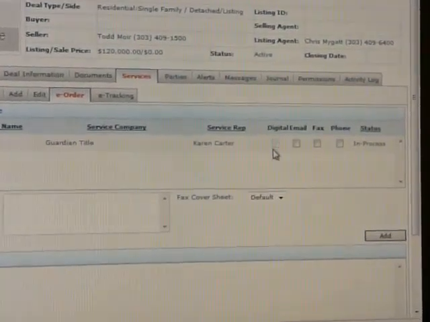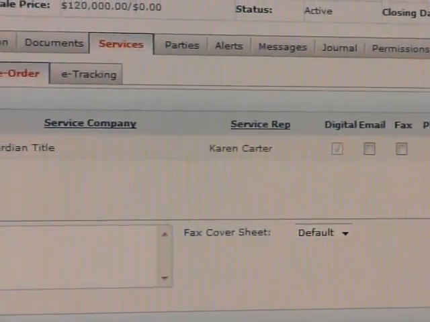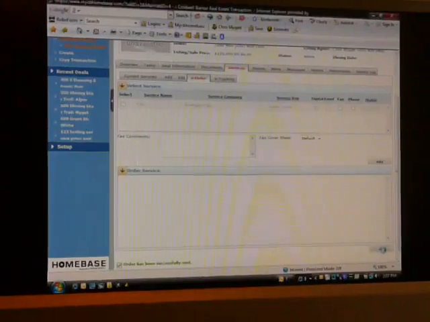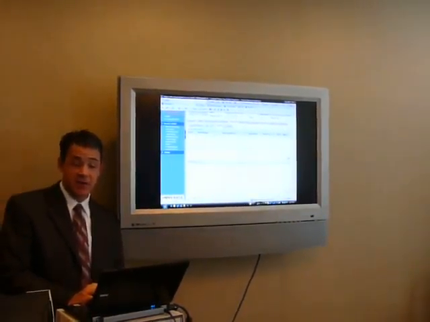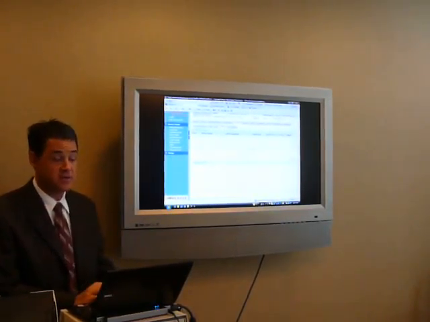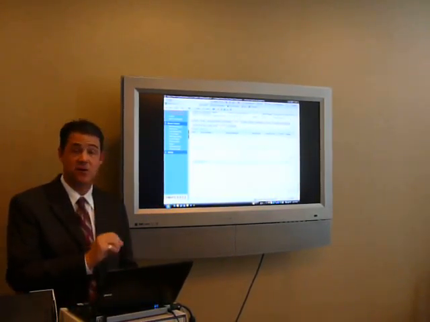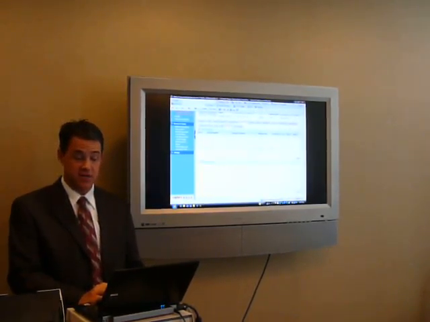The nice thing is, when I order it through Guardian, you'll notice the box here called Digital. The system is set up such that their mainframe computer talks to HomeBase, so it makes it very efficient and very quick. I click Order Now, and the order is on its way. When the order is complete, when TBD is complete, a great thing happens. Karen has the ability to go right inside of HomeBase and tuck that TBD right into HomeBase, and when she does that, I'll be notified by email that my TBD is resting inside of HomeBase. It's just that easy.